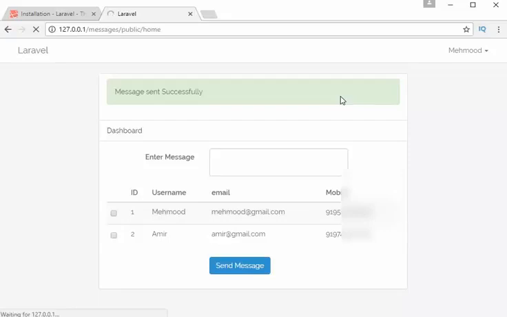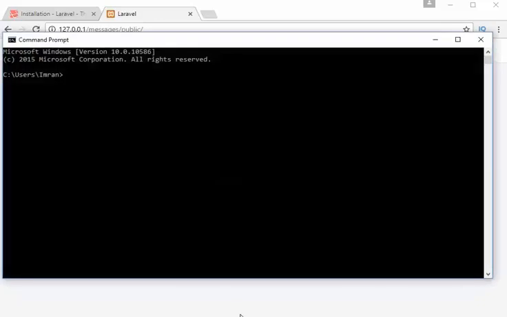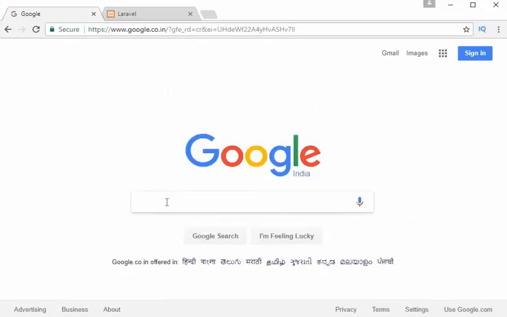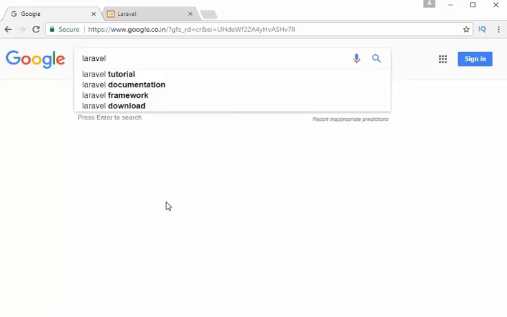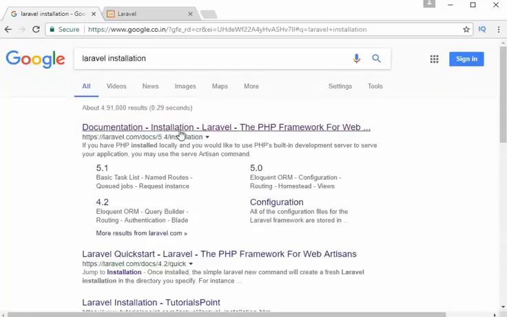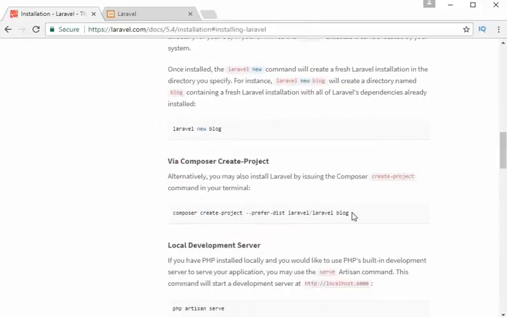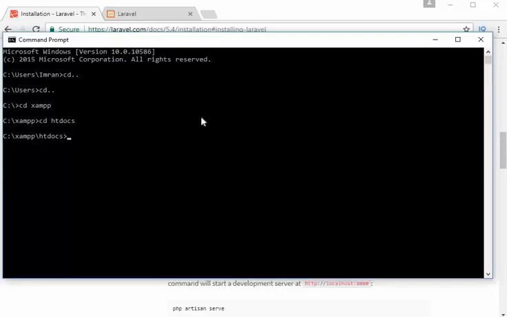First we need to download the Laravel package from the net. For that we need to go to command prompt, and there we need to cd. Okay, we need to go to XAMPP and then htdocs, and then here we need to enter the command for downloading our Laravel. Okay, so for that you need to go to Google. Now type in Laravel installation. Okay, click on the first link and then click on installing Laravel and scroll down, and then you will get this command. Copy this and come to your command prompt and then paste it.